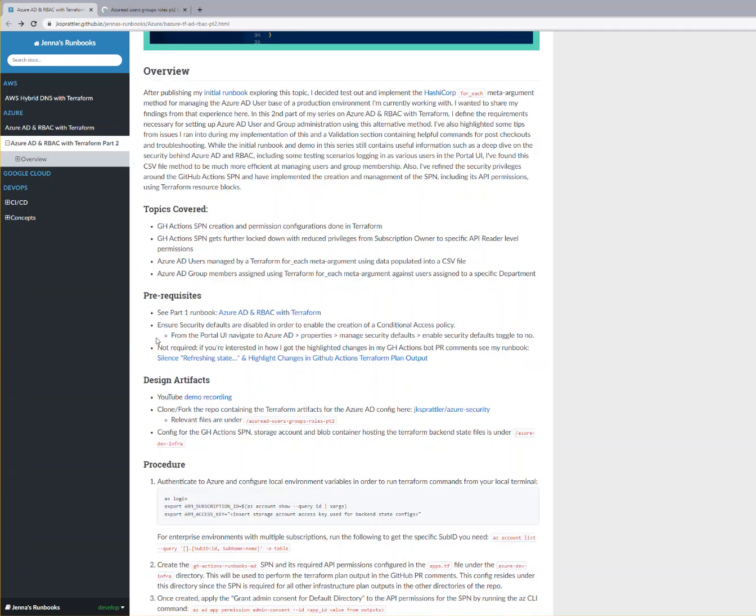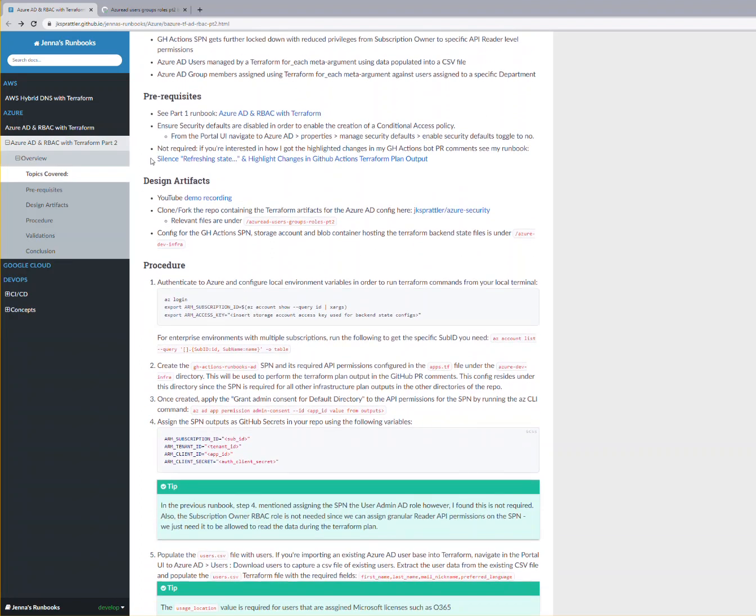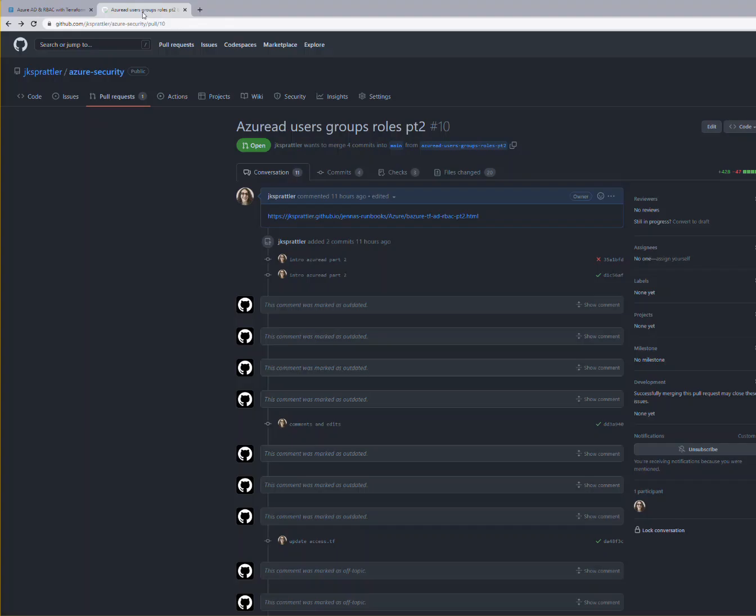You'll also need to, just like in the previous runbook, ensure that the security defaults are disabled in order to create conditional access policies. And then this last point here is, although it's not required, if you're interested in how I got the highlighted changes in my GitHub Actions bot PR comments, I did write up a runbook on how to do so linked here. And I'll show you what I mean real quick.